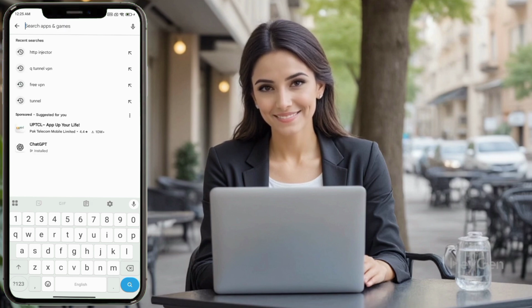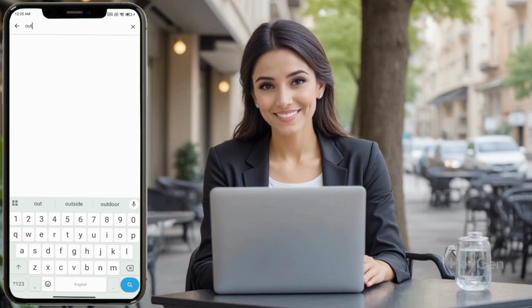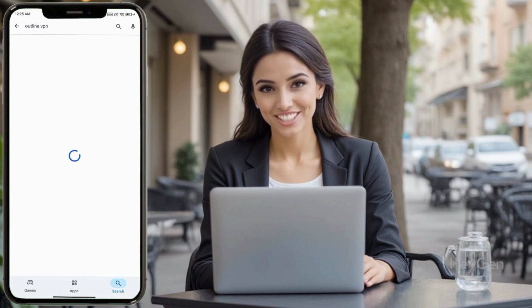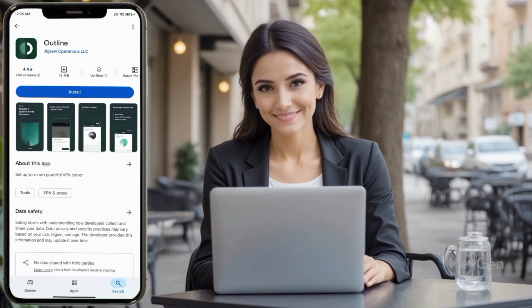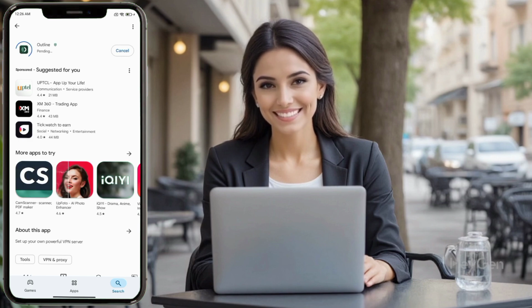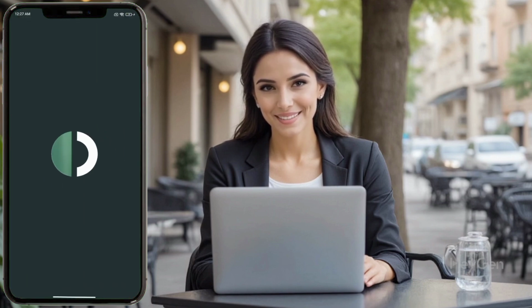Step 1. Open the Google Play Store on your Android device. Search for Outline VPN and look for the official app by Jigsaw Operations LLC. Tap Install, and once it's done, tap Open to launch the app.